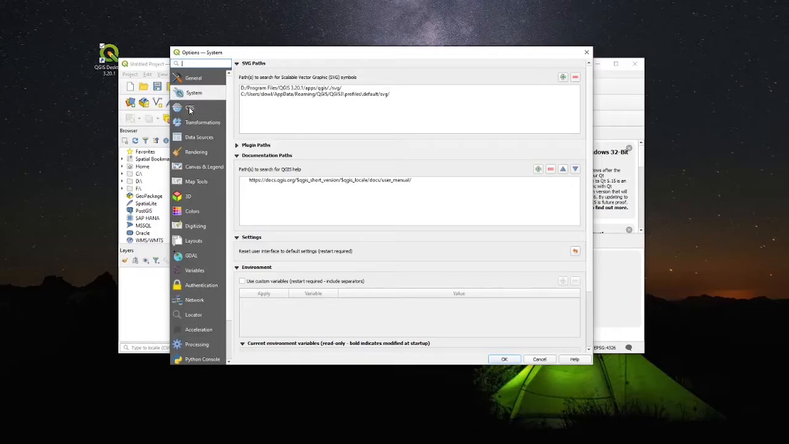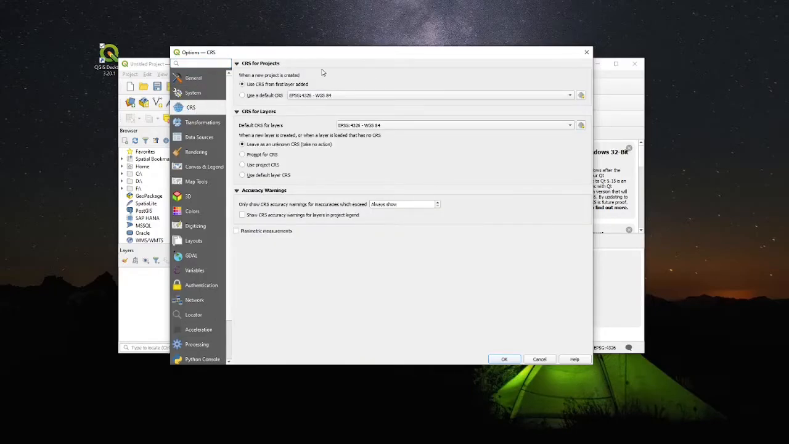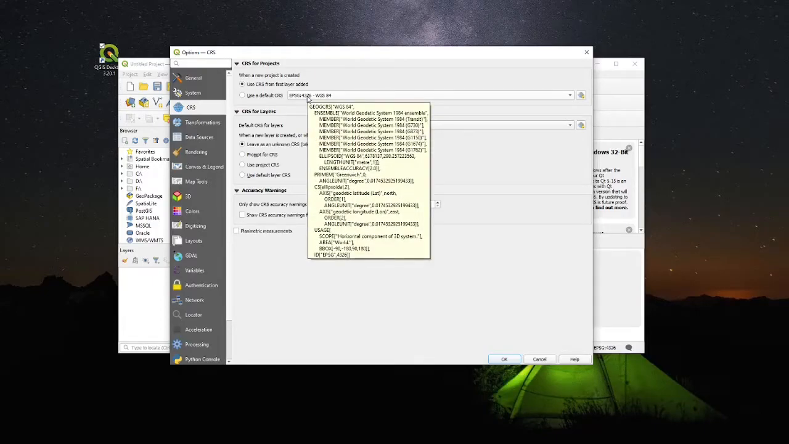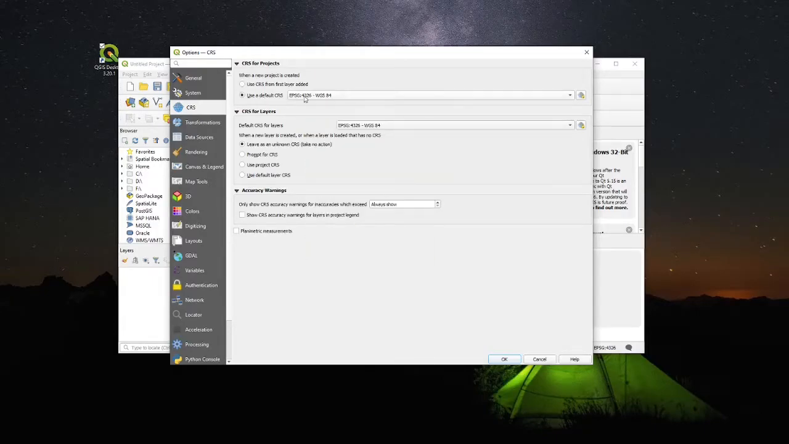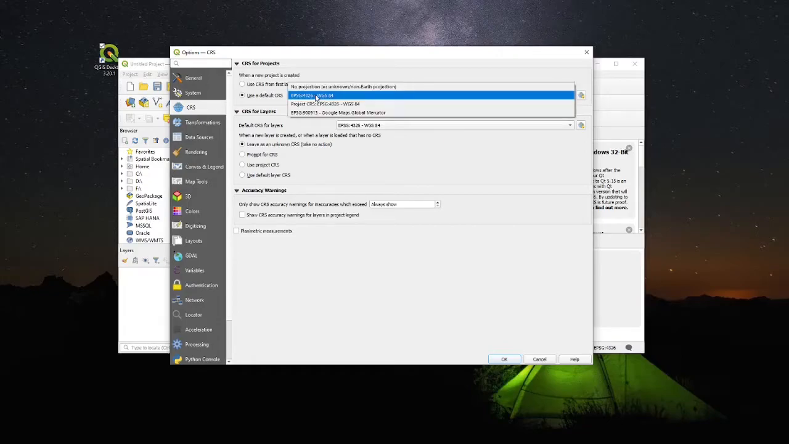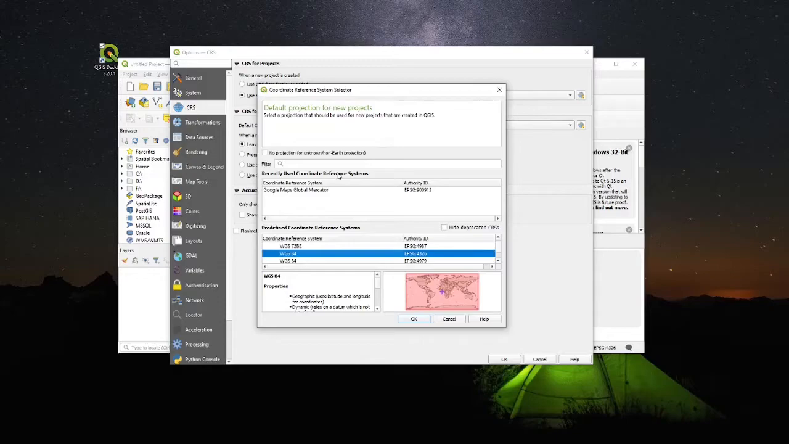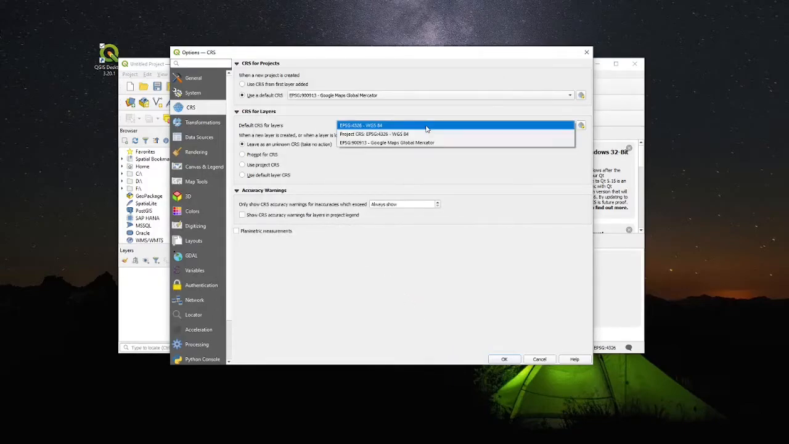The two things that I will change is going to be the reference system for the coordinates. And while WGS 84 is fine, I'm going to go with something else, and I'll show you how to get to that. If you just type Google in here, you'll see Google Mercator's global map. And I'll select the same from here. You may have to click on this and do the same search.